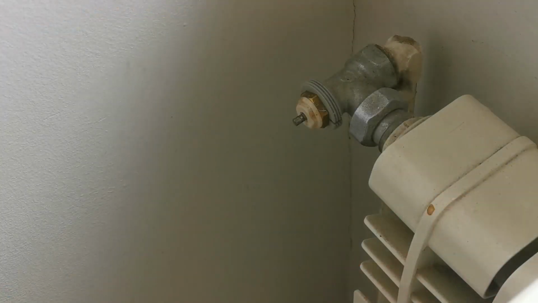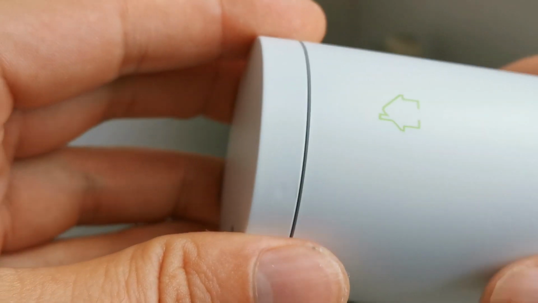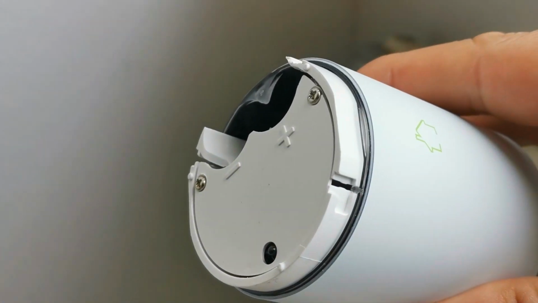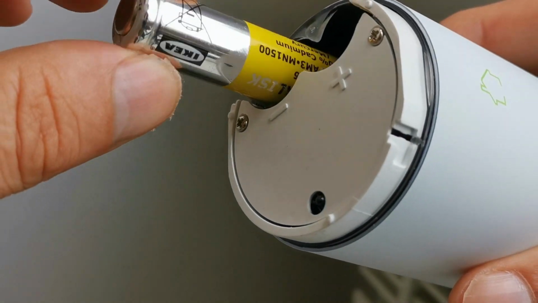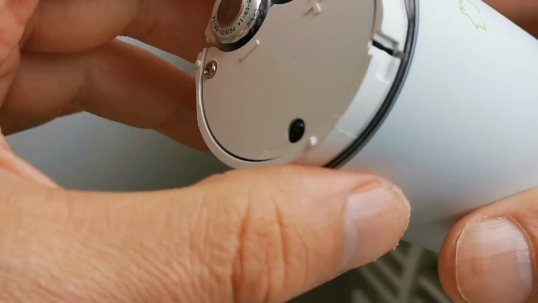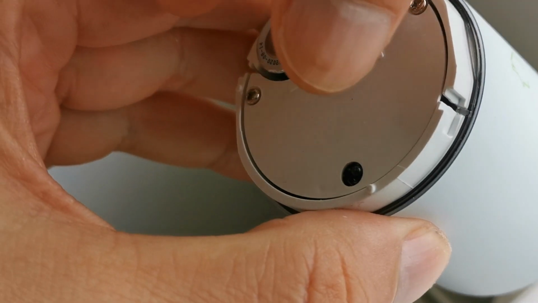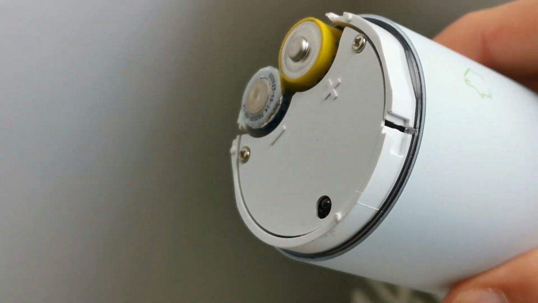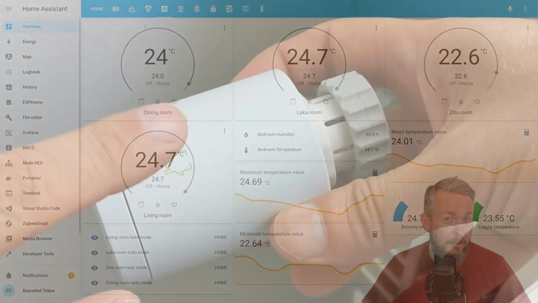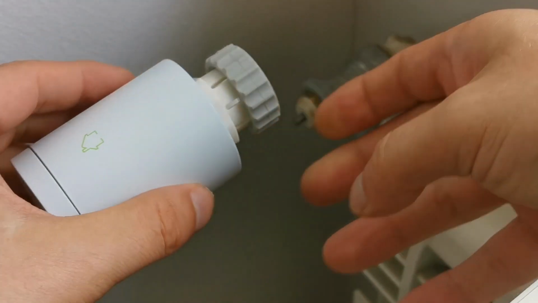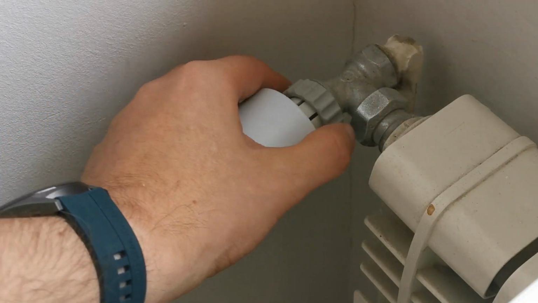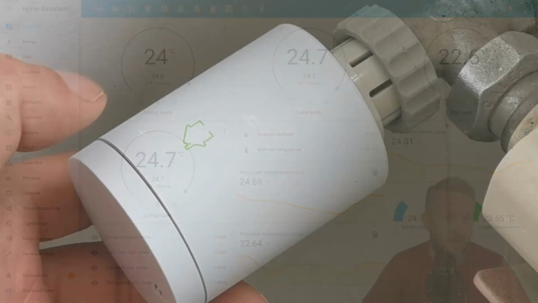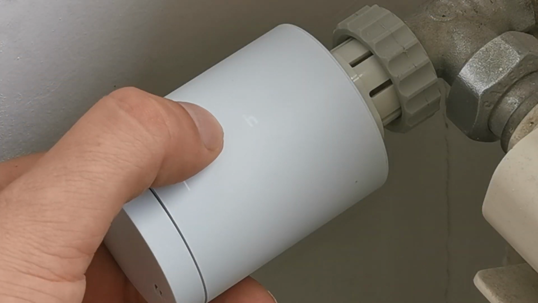So what is the procedure and the installation? First of all, remove any automatic or smart valve you had there before. Insert two AA batteries. Close the lid and just mount it to your radiator. It is a bit fiddly to mount it, but it will only take you a couple of seconds. When you mount it, the setup process begins.